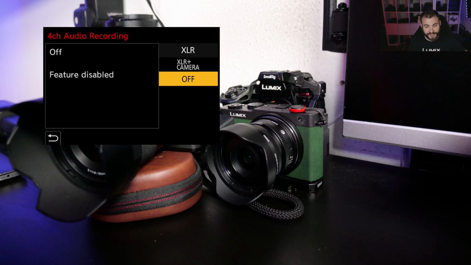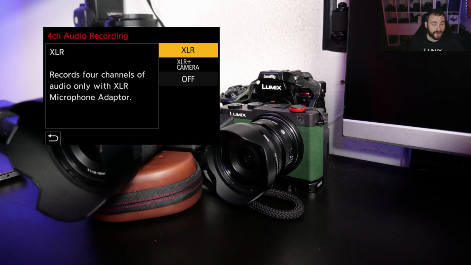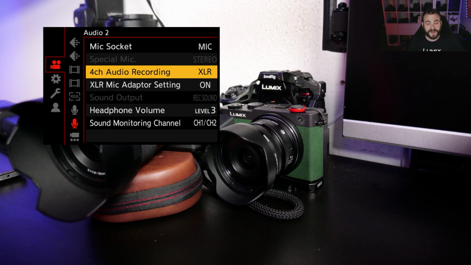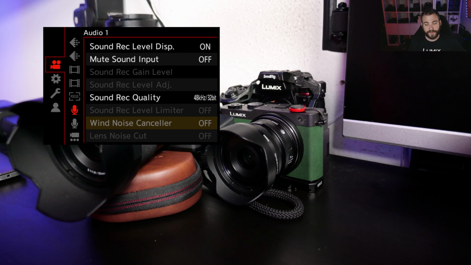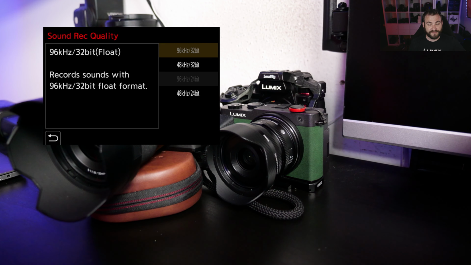But if I want 4 channel, I can come in here and select XLR plus camera, which means it's going to use the XLR mic, or it's going to use the internal mic or a 3.5 mil plugged into the camera. Or I can say I want to use 4 channels from the XLR. Now on the XLR option, it's going to be the 2 XLR inputs as well as the 1 3.5 millimeter input. If I select this, something that you'll notice is that when I go back up to sound rec quality, it automatically changes it to 48 kilohertz 32-bit. When I go in, you'll see that I don't have the 96 kilohertz option for the 4 channel. So just keep that in mind.